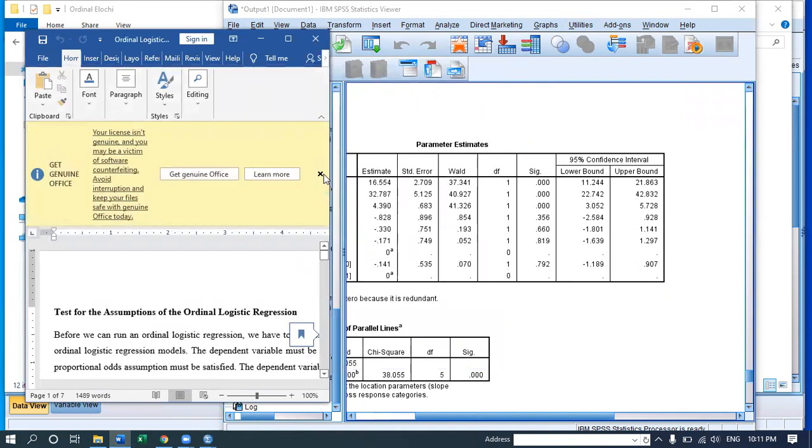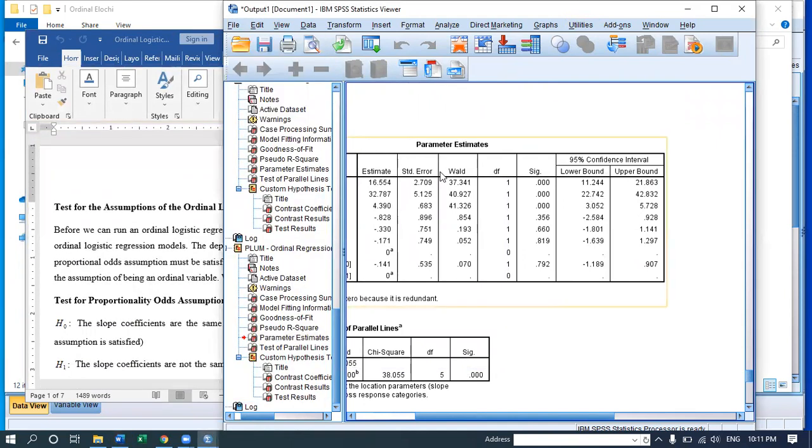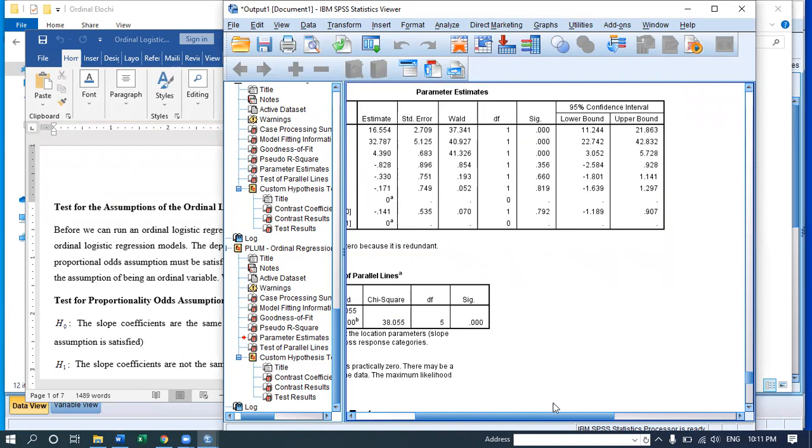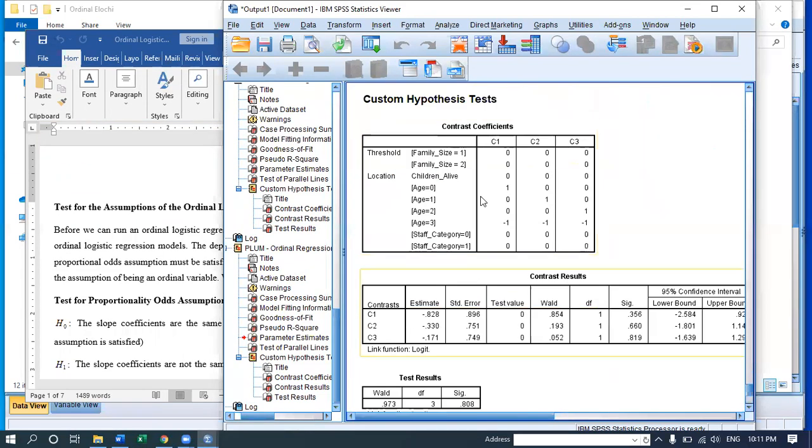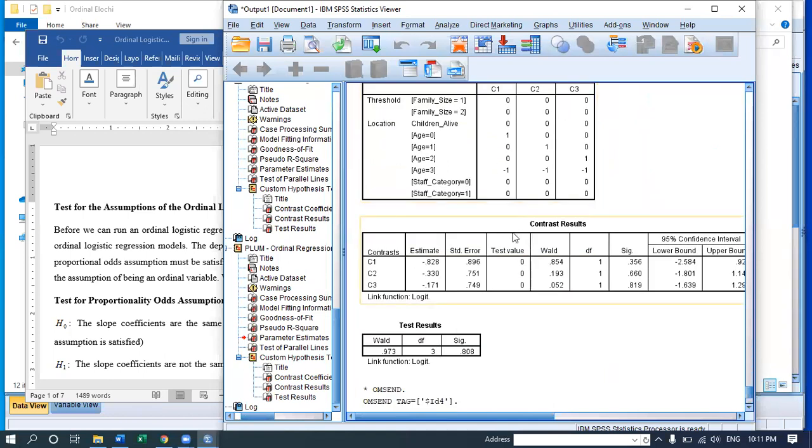So let me show you. Everything you need for this work is there. This is your parameter table. This is your test of parallel lines. You don't need this. You don't need this.